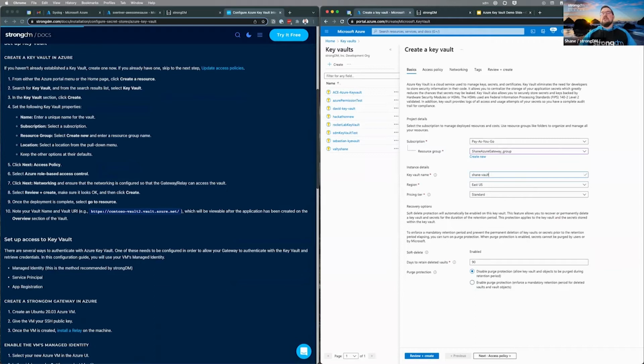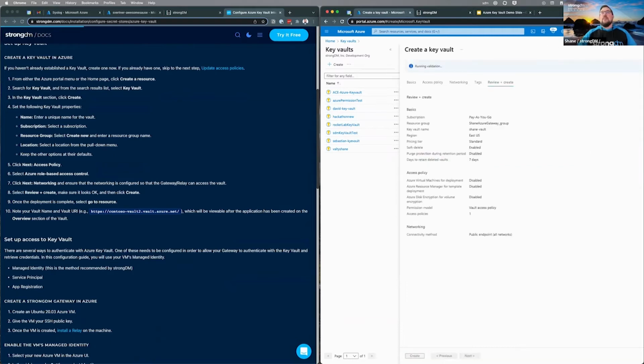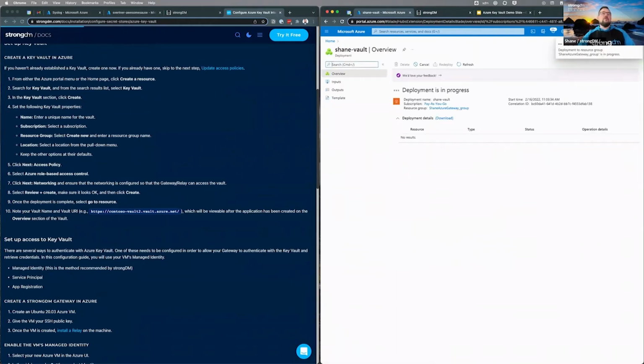All right, so we'll use the Chain Vault, give it a name. And I just reduce the duration the vault stays around after I delete it. And then we create it again. Validation all pass. All right, so the deployment's in progress.